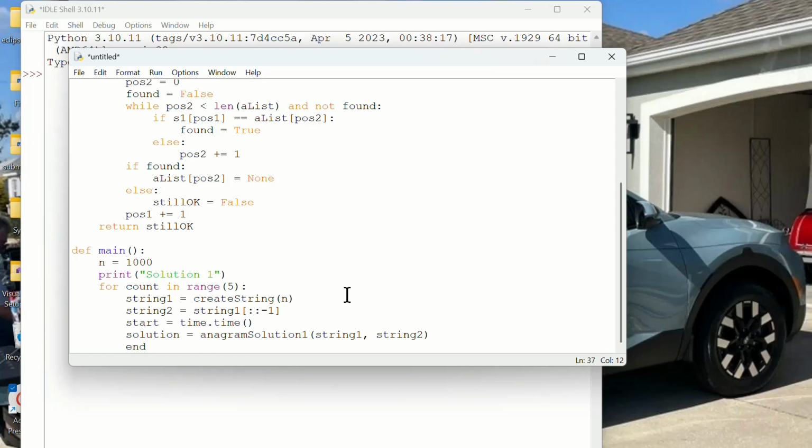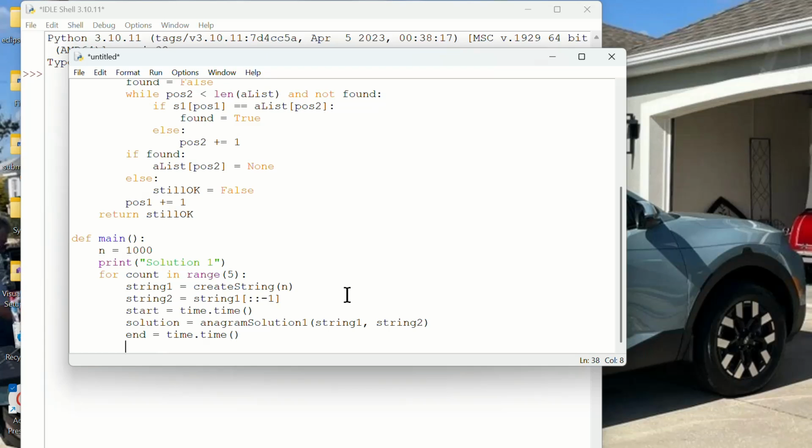Then once that's done, that's the only thing we want to do, then we'll get our time off the system again and store that into end, and then we can print out our results. So we're going to print count, which is the length of string 1, put in a comma, separate it out, a comma, and then time, and then end minus start. Okay. So we'll print out how many we had in our string to compare, and then how long it took to process that.